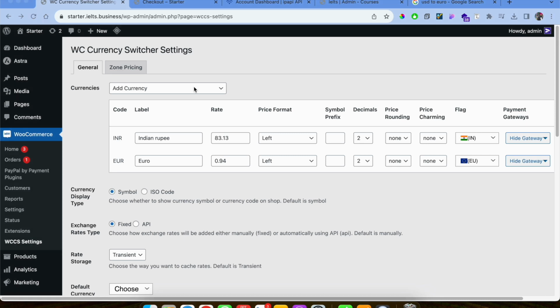Now you're ready to offer these services globally. Apply these options on your website and share your growth with us.